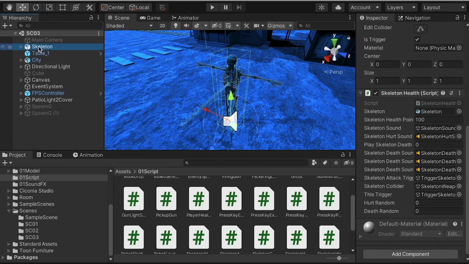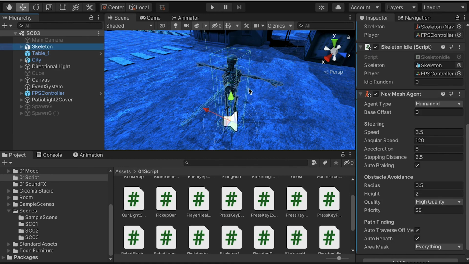Basically I use this character for the boss of the game, and the skull character is more like these small enemies. When you shoot it one time, it dies. However, for the skeleton, you will need to shoot it 10 times at least to kill it.